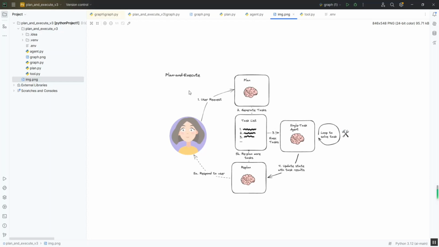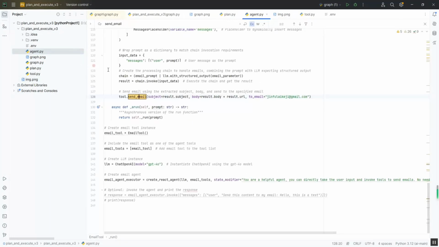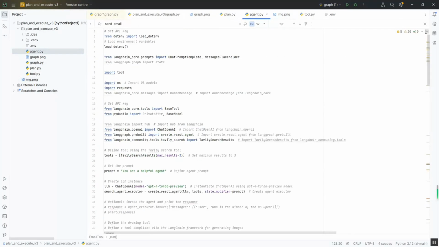The advantage of this approach is that it not only handles complex multi-step tasks, but also adapts task plans flexibly to changes in the environment or task results, ensuring smooth task completion. Firstly, let's look at the agent.py file, which defines the multiple agents used in the system. Agents are one of the core concepts in the plan and execute model.